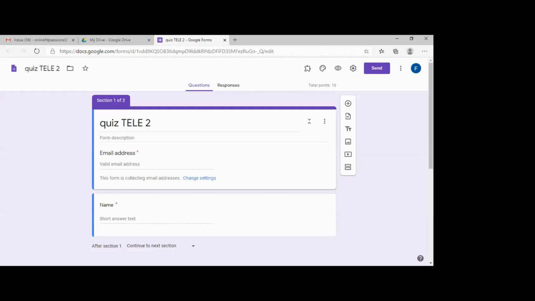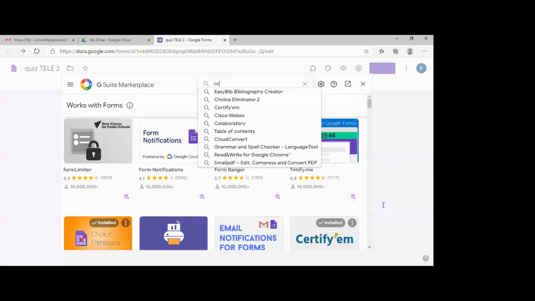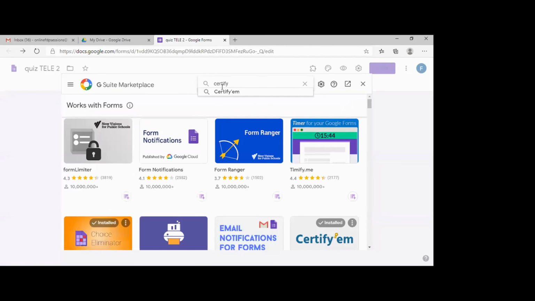So how to do it? For that, we need one add-on. Click Add-ons and please download Certify M. Let me show you. Certify M, I have already installed it. That is why it is showing installed. You are required to install it.